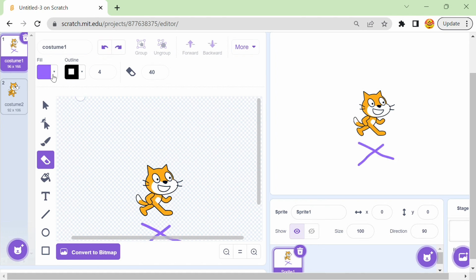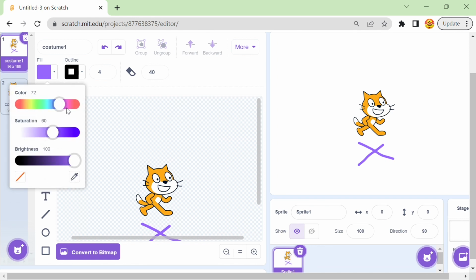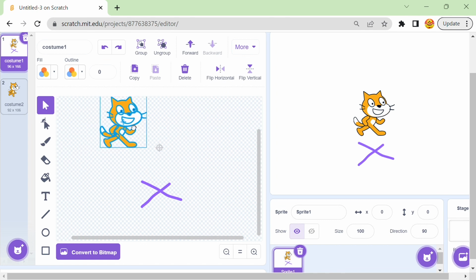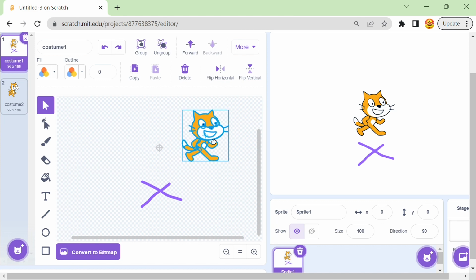For the fill, you can manage your colors. And sometimes when you want to get this entire thing to move, you can't just move this part, because it will mess up the drawing. You have to click this thing right here, then do this, so you move the entire thing. Now you can move the cat instead of moving just the leg.